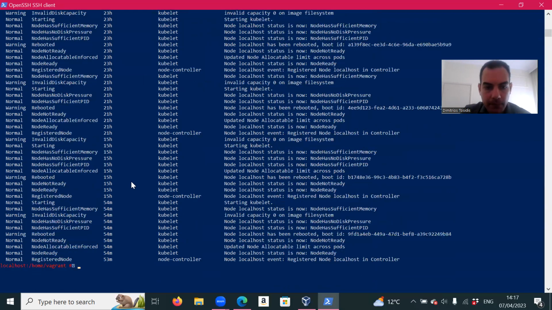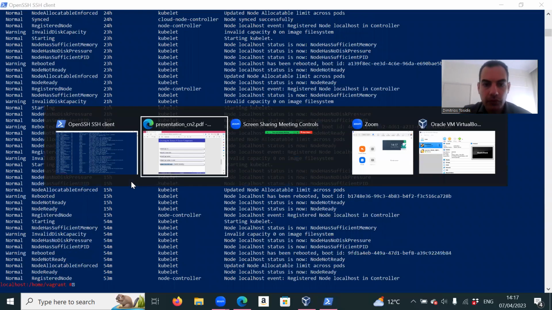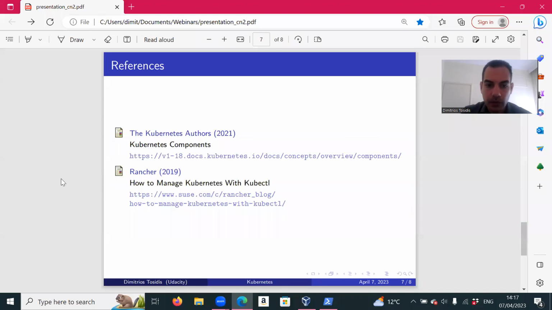So this is the whole thing that I would like to share. This was the presentation for today. I have two sources to show. This is the Kubernetes components page. The first one is from the Kubernetes documentation. The Kubernetes documentation is very rich. You can read many things and learn many more. And of course, Rancher: how to manage Kubernetes with kubectl, from the SUSE website, and so on.